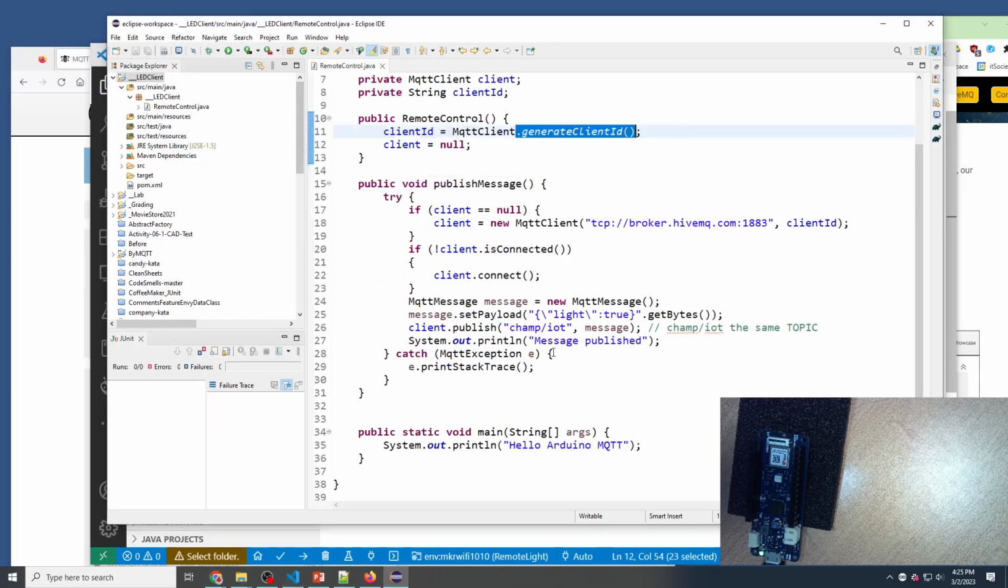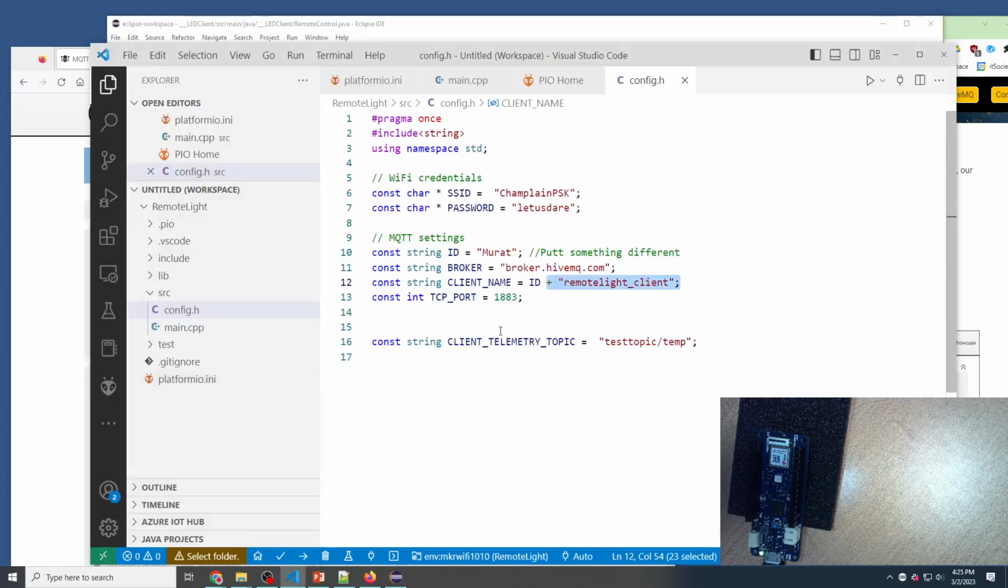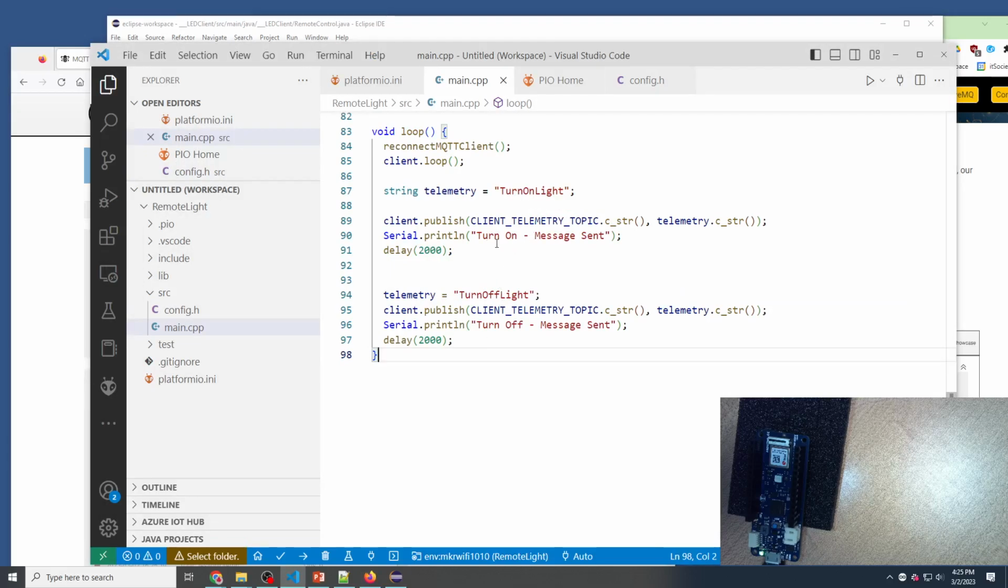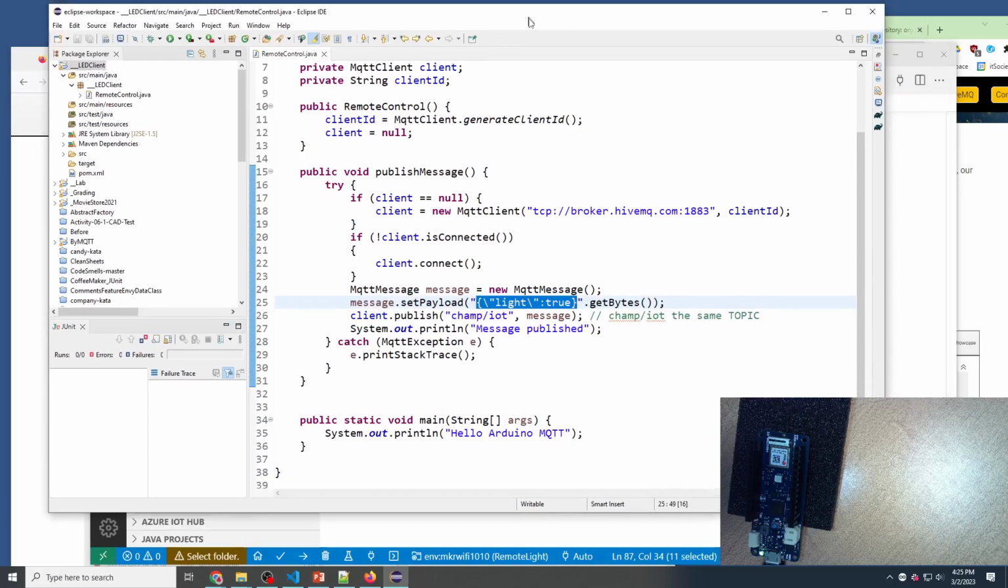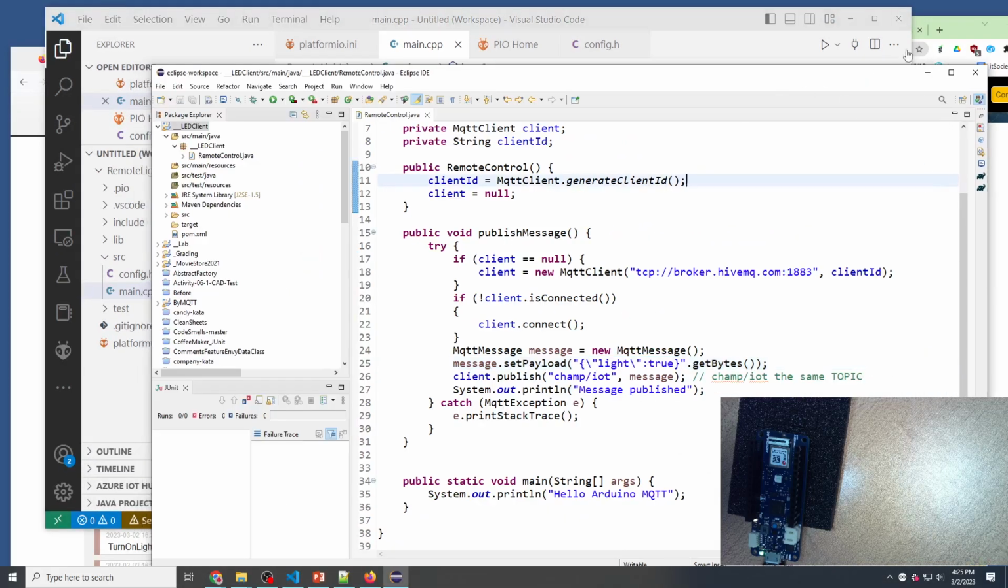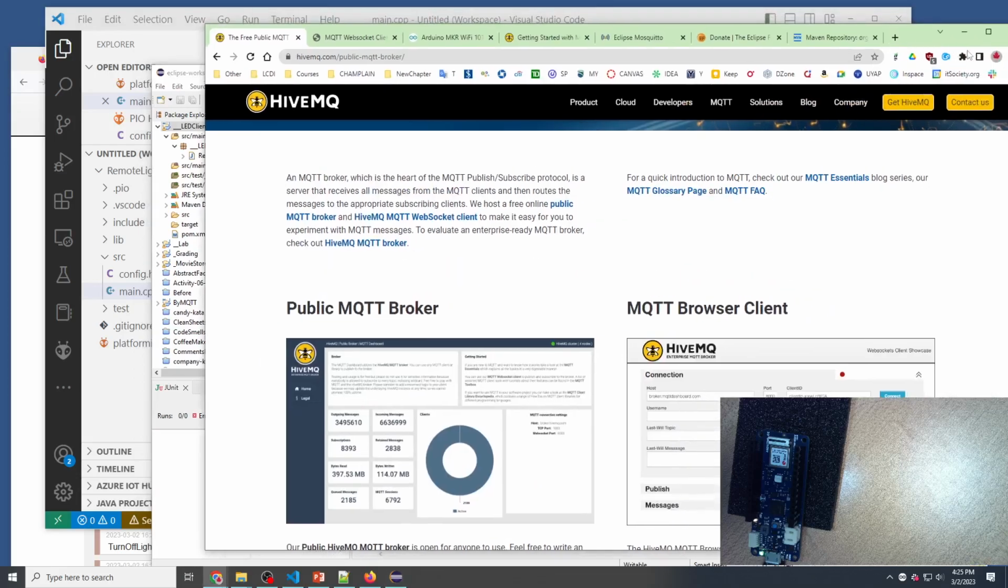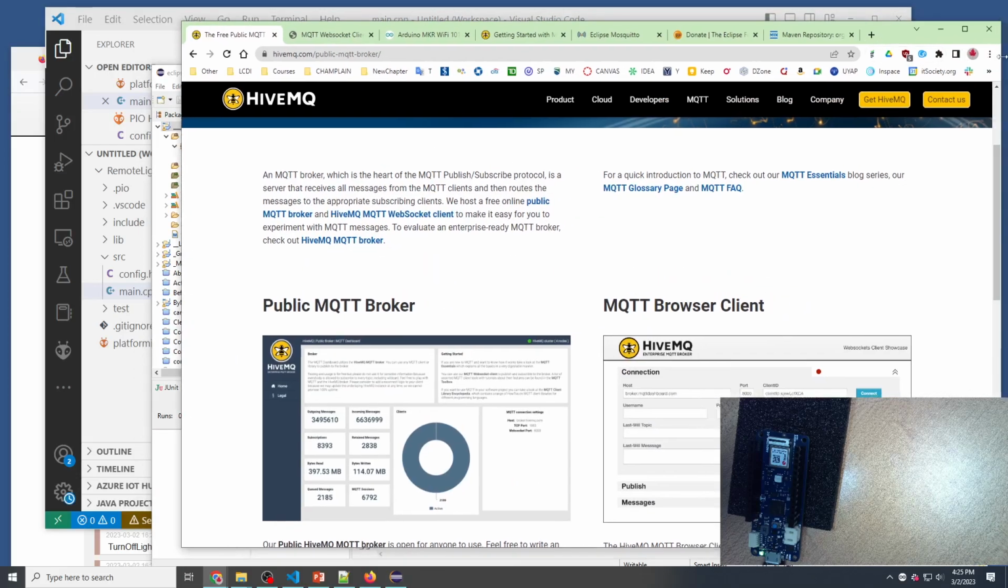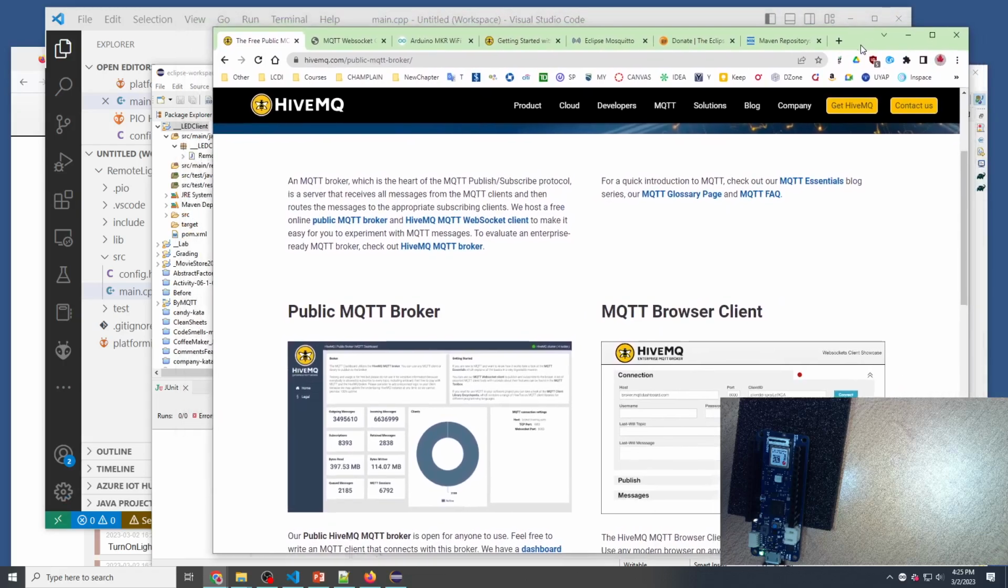Going back to here, let's see what's happening. If it is null, we create it. If it is not connected, we connect. So set payload, let's do this. Go back to our code, and what was the payload? We would like to turn on the light, right? So I'm going to move this a little bit here so I can switch in between. Let me also move this to the side.